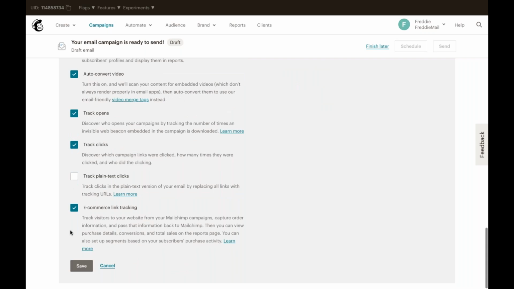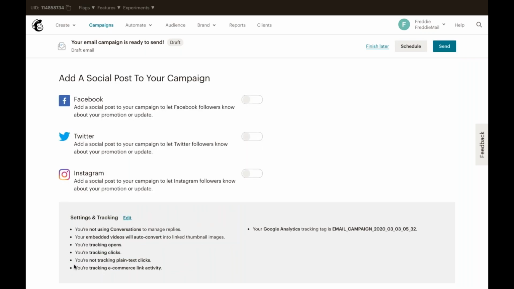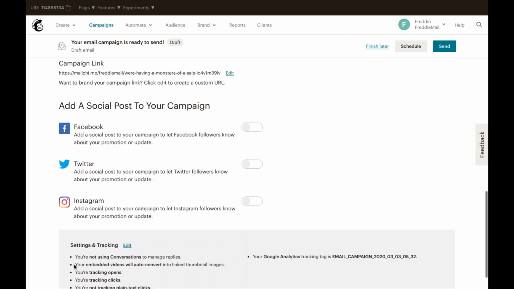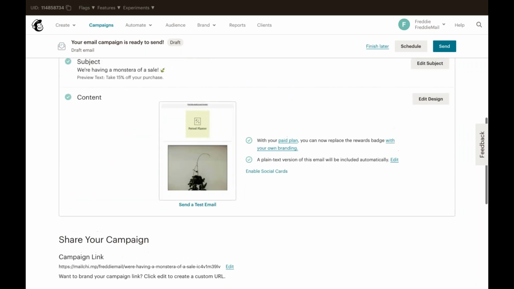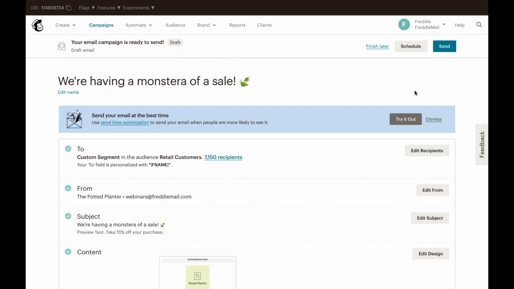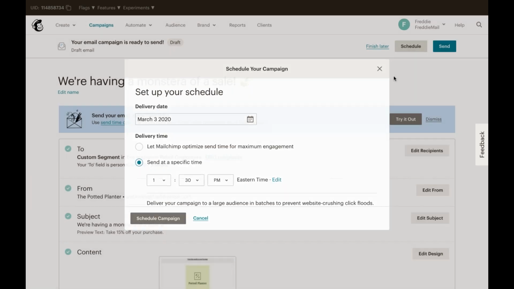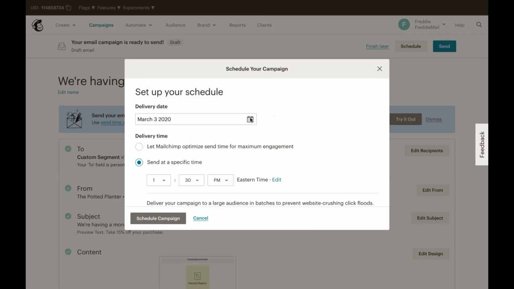Now just be sure to hit save. And it's time to send that email out. You can send right away or schedule the email to send later. Select schedule to find a day and time in the future to send it out. That menu looks like this.